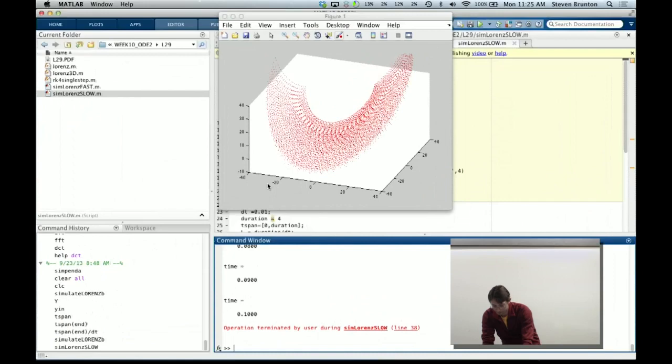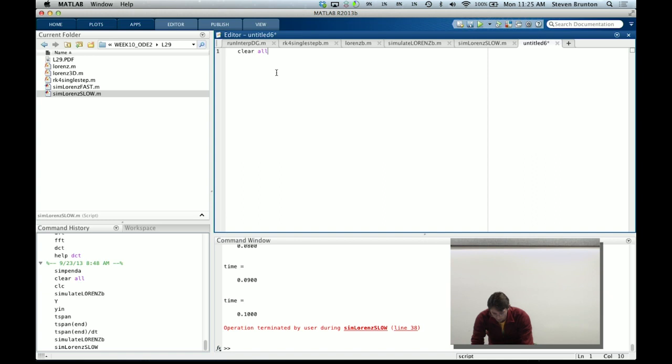Okay, so what we're going to start with, we're going to clear all of our memory. We're going to close all of our figures, clear all, close all. I'm going to add in Lorenz's parameters for chaos. Okay, so sigma equals 10, beta equals 8 thirds, and rho equals 28. Good. So now instead of my initial condition being a single point, I want my initial condition to be a cube, a volume of particles. Okay. So my initial condition is a large cube of points.